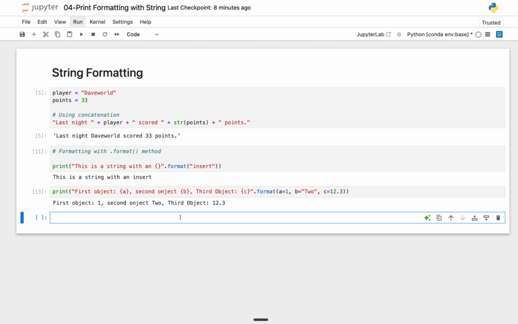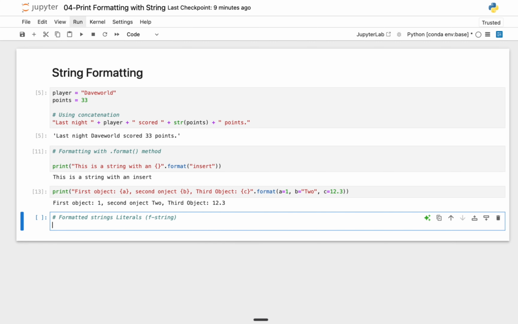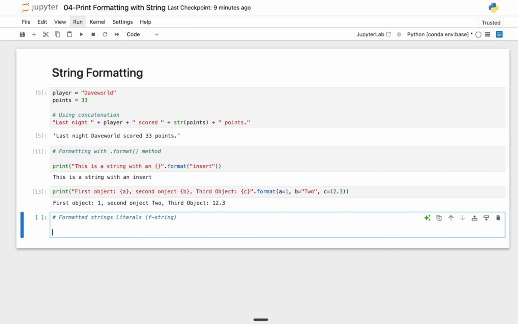So the last one I'm going to be exploring for you guys is formatted string literals, right? And basically we're going to be using what, f string, right? Remember that this is a comment, and a comment just tells you what that particular line of code does very well. So right here, I'm going to create a new variable, right? I'm going to say name, right, is equals to, right, Daveworld.